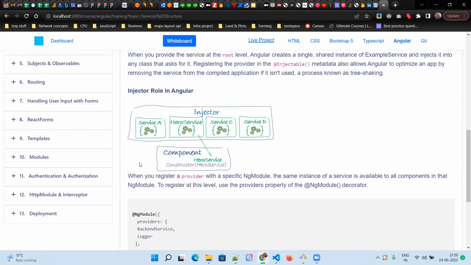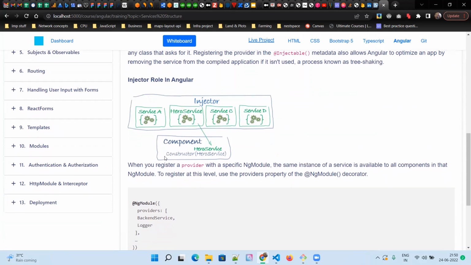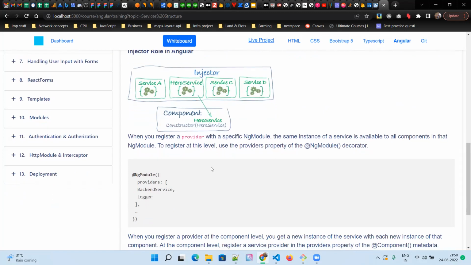Okay, whenever that service is being used somewhere in any user-created component, it will look at the value inside the constructor. If it is a hello service or a hero service, it will go to the injector, find that instance, and inject it at runtime when the application is running in the browser.